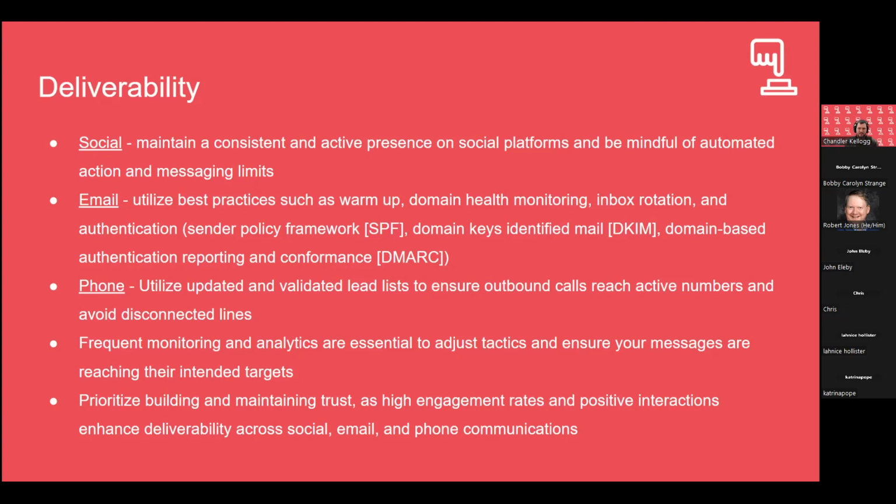So that's inbox rotation. And then authentication is one of the most important things for deliverability. So there are really kind of three key parts to that. There's your sender policy framework, there's your domain keys identified mail, and then your domain-based authentication reporting and conformance. That is a huge rabbit hole to get into, but basically you want to look through and have those three things with whoever is setting up your email or setting up your outreach tool to make sure that they get all of that sorted out to maximize your deliverability via email.